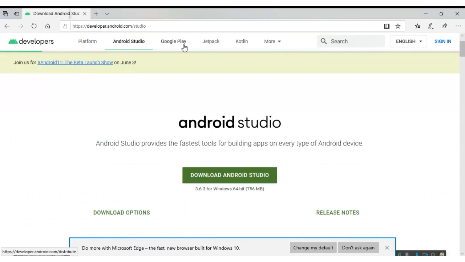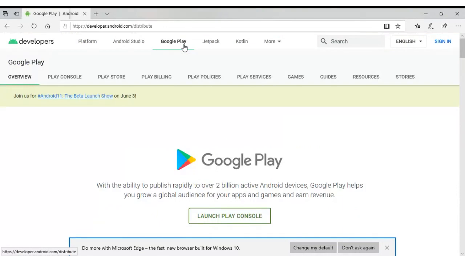You have Google Play. You can launch the Google Play Console here when you want to publish your mobile application. You can see they are saying we have more than 2 billion active Android devices. If you want to publish your application to these very many devices, you can access it from here. But remember, like we said, for the developer account on Android, you need to pay 2,500 only. That's for a lifetime.